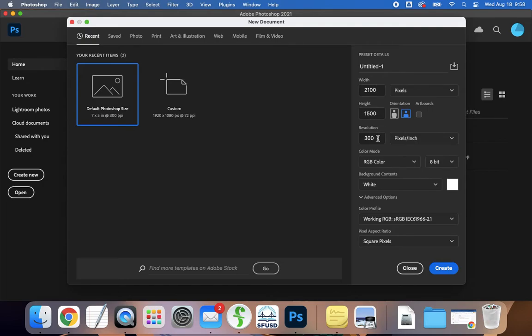Resolution is specifically for printing images, which we won't be doing that much, but if you are printing, then this says that there will be 300 pixels per inch on the page. So the higher the resolution, the more pixels per inch, so the clearer the picture.